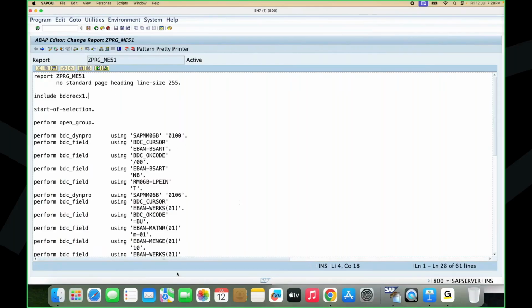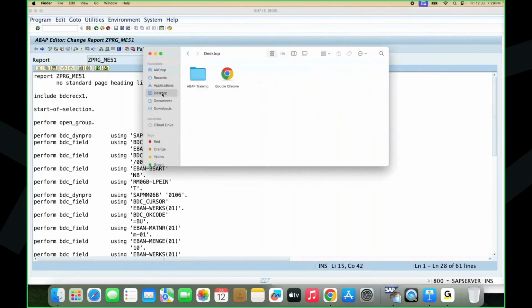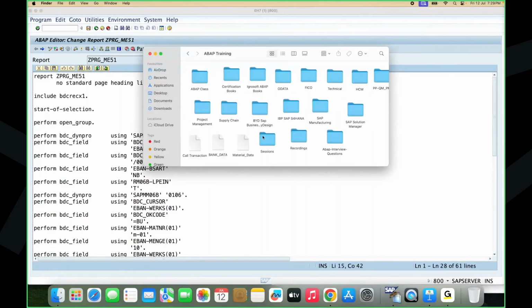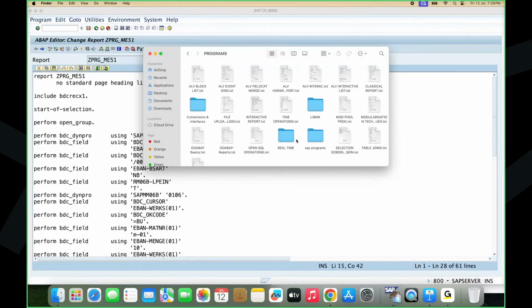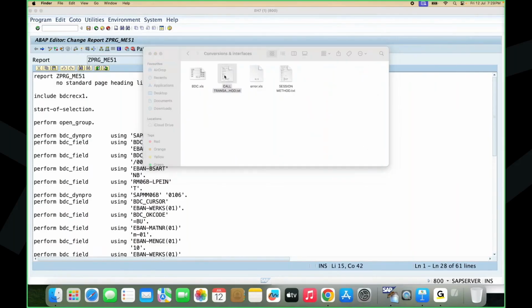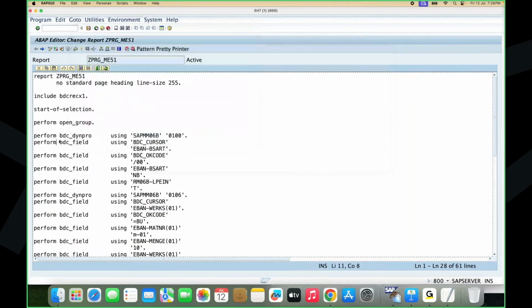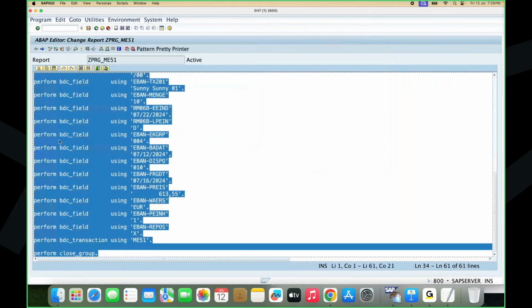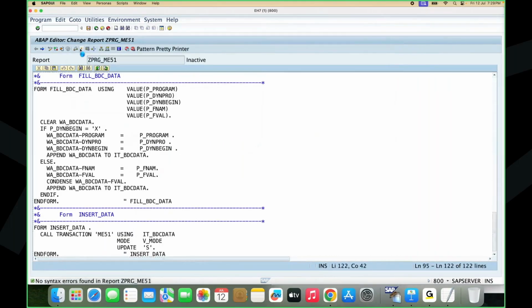This system generated program you have to modify and use in a convenient way. For the time being, I have already modified it and we have a program already designed. I'll copy that one. Training, conversions, call transaction process. Let me copy this and use it. Now save, check, activate.